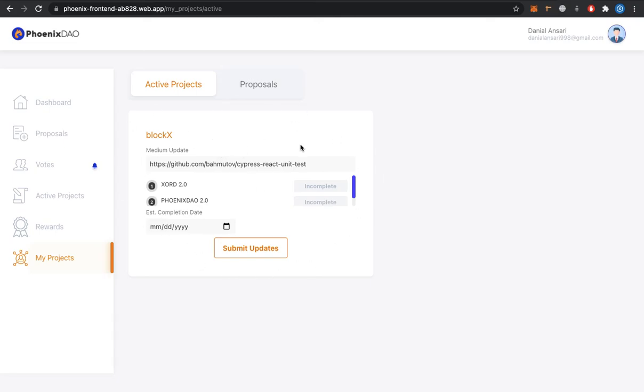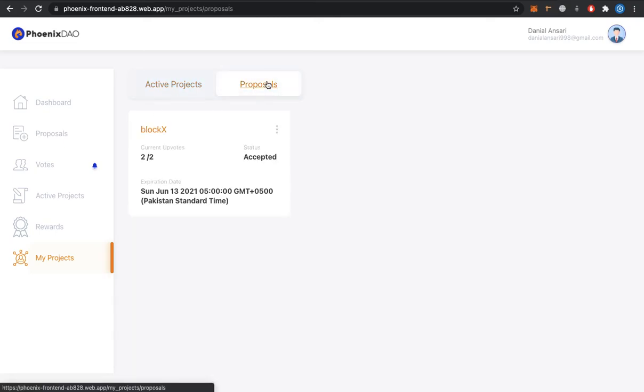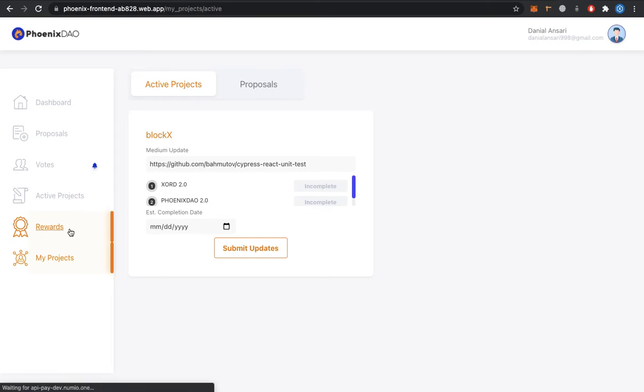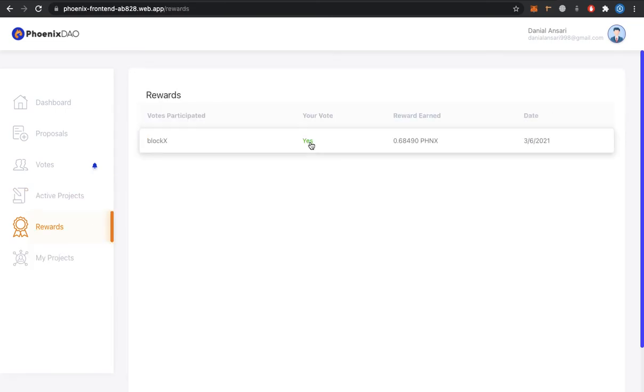And if I go towards my projects, I can see that my active proposals appear here, and if I have any other proposals which are not active, all of them will appear here. So right now I have an active proposal here and the reward. If I have staked any Phoenix on any proposal, it will appear here. Okay, so I have just staked 100 Phoenix on a proposal, so that's why it's appearing here.